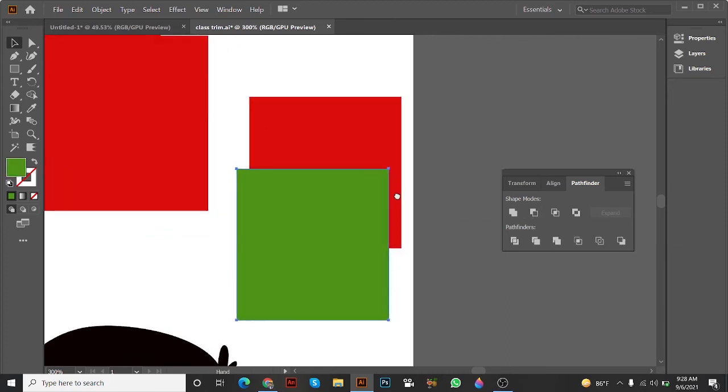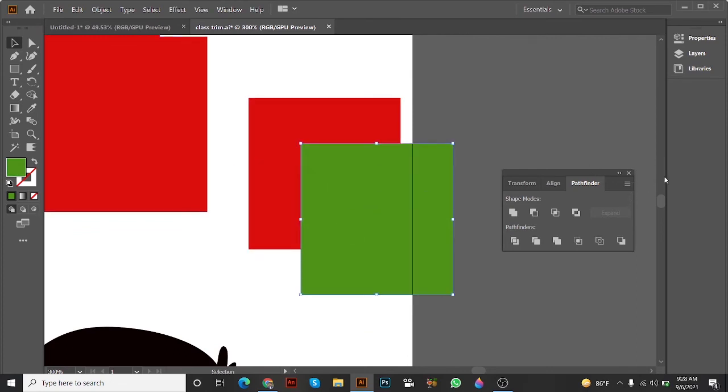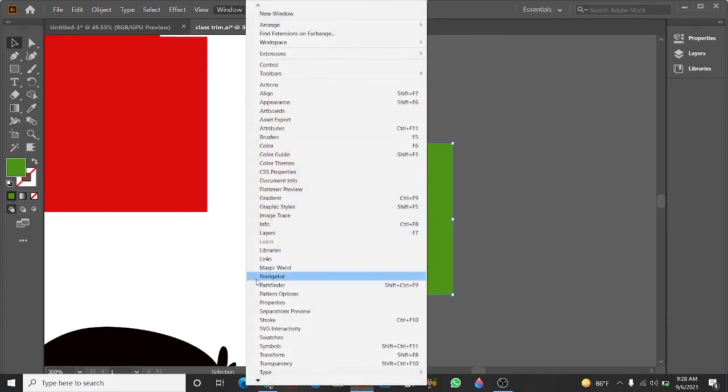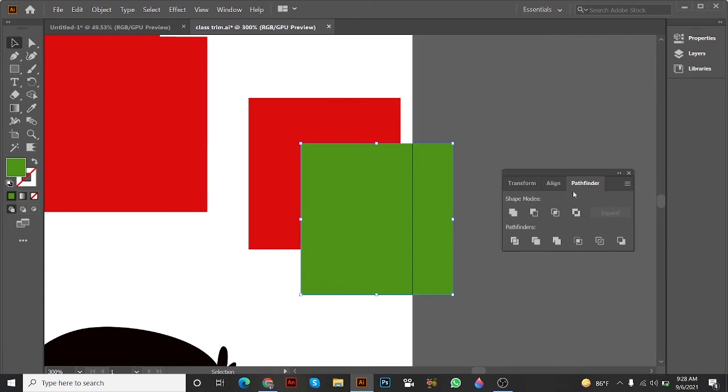And the most important part: sometimes you don't have this Pathfinder option showing. How do you get it? Last class I already showed you. Go to Window, then search for Pathfinder. Or you can press Shift plus Control plus F9 on your keyboard, and you get the Pathfinder option.